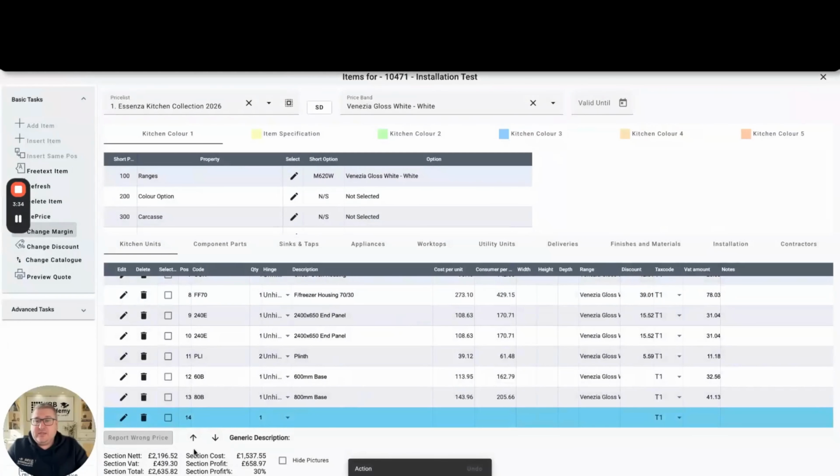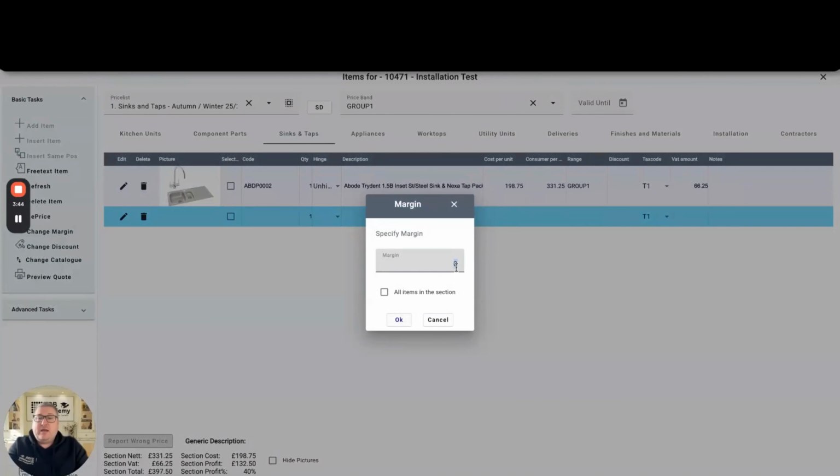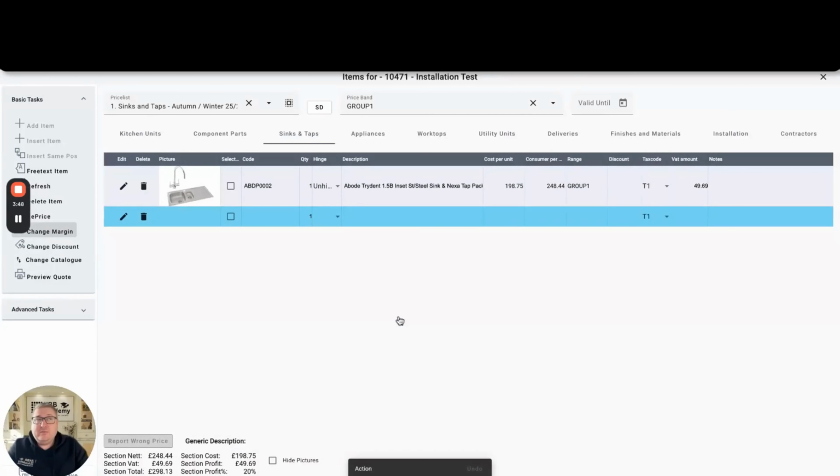What that's going to do is change here. The section profit in this is 30%. And you can do that from each section. So if I want to do it for sinks and taps, I might want to change the margin here, but I might only want to put 20% on sinks and taps. And it will do it across everything for you.